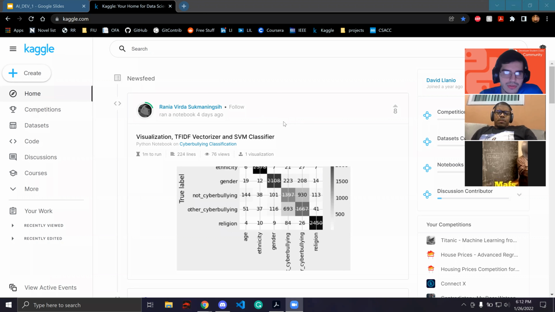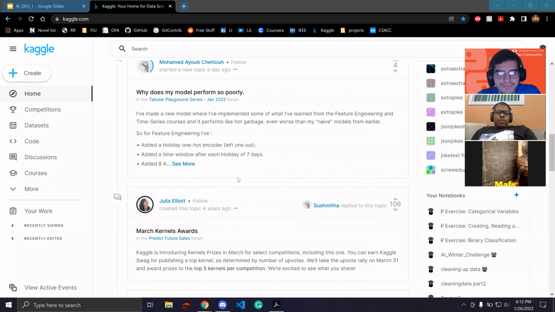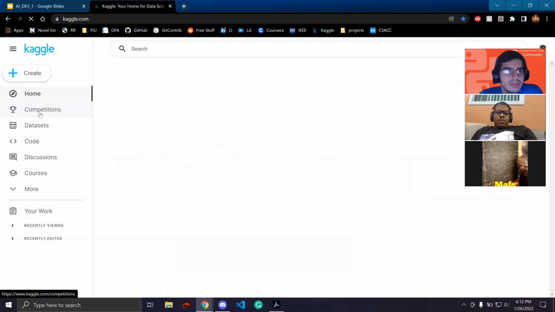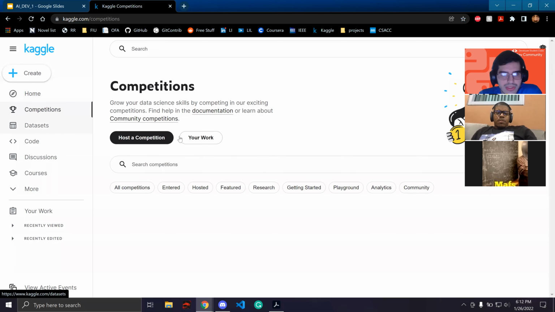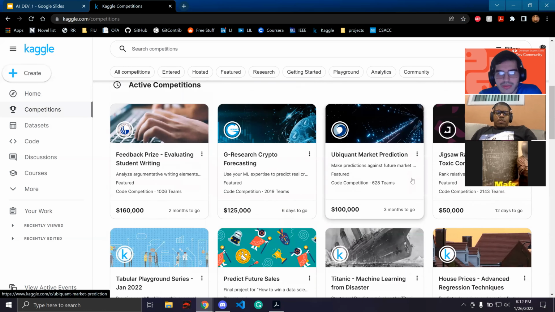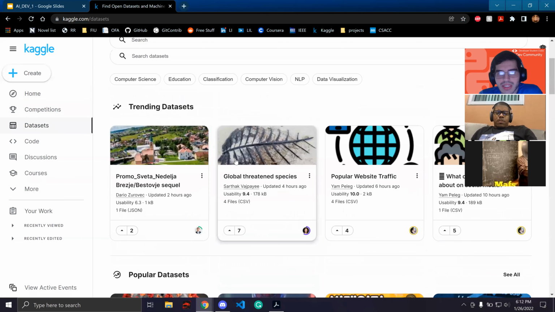So once you register, you'll see a view like this. It's basically just a news feed of interesting stuff featured by Kaggle. On the left, you'll see a hamburger button and your menu. Home is your news feed. Competitions, you can see all the competitions that are currently active, the ones for money, the ones that are not for money. Datasets, this is where you can get datasets for your own models or if you want to play around.